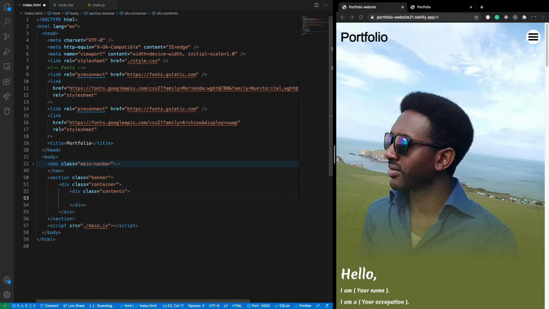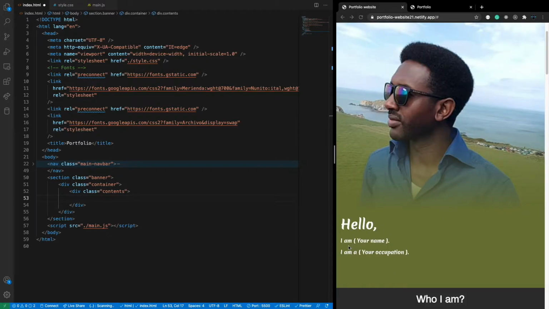Inside the content, we'll have this hello, and then these two paragraphs. The first one will be your name, and then the next will be your occupation name, if you are a software engineer or developer, or maybe a nurse or a teacher or whatever. So this applies to anyone.